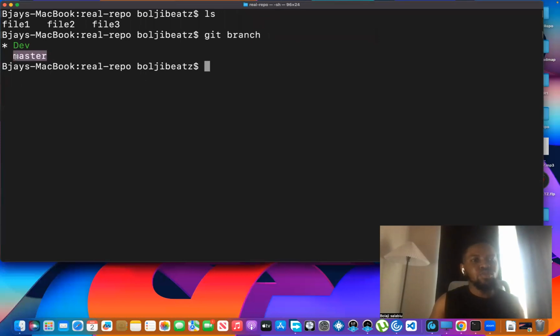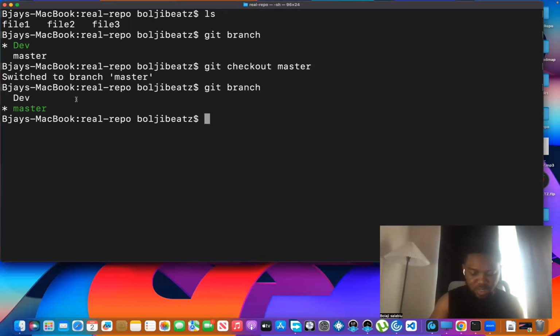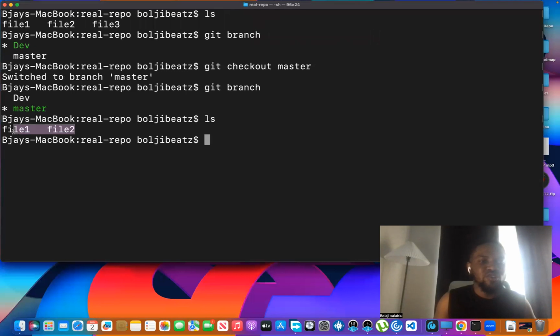Now let's switch to the master branch to see if we're still going to have 3 files. So we'll say git checkout master. We want to go to the master branch. Now we've checked out to the master branch. Let's check which branch we are on. We're on the master branch. If I do ls, how many files do you see here? 2 files. So the master branch has 2 files, but the dev branch has 3 files.